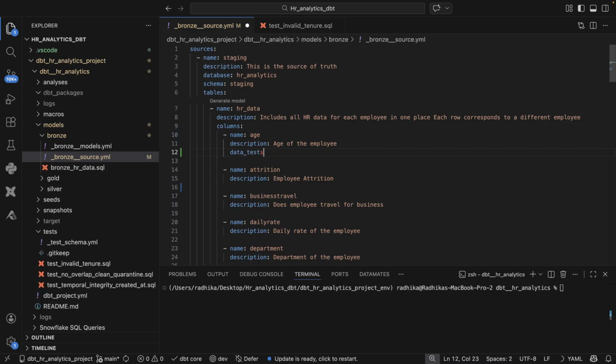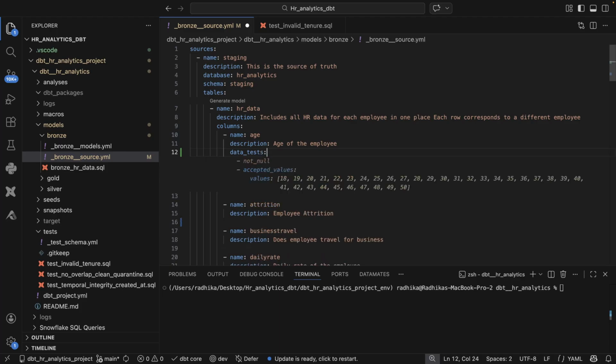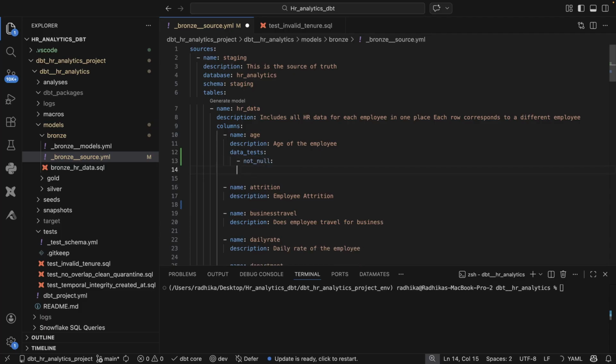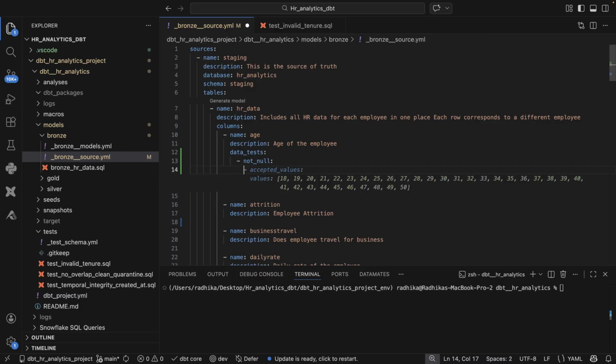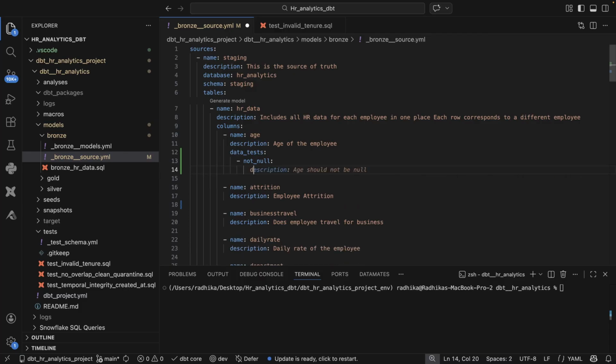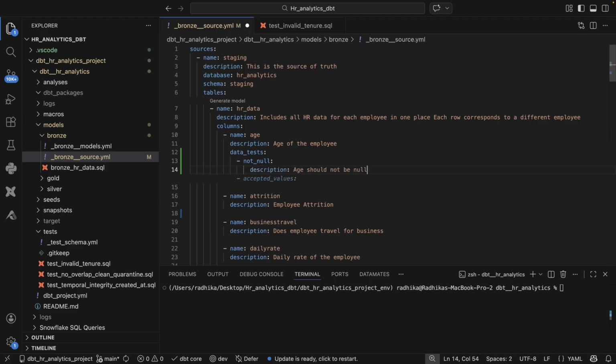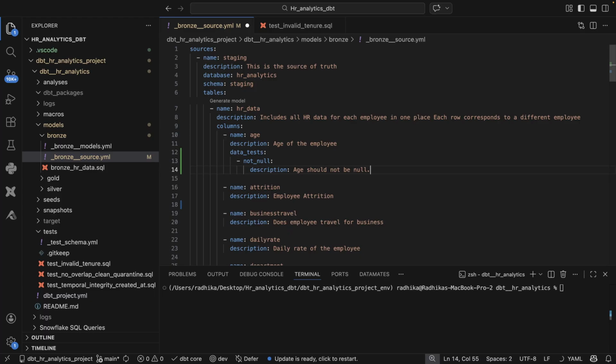So I'm going to define that. And then we can stack all the data tests that we want to define for this particular column of source. First, I want to define a not null test here. And we can again give properties for this test. So we can say description, I want this description as age should not be null. You can describe why you want to do this test or add whatever documentation you want to add. So you see how simple it is to use these generic tests provided by dbt itself.